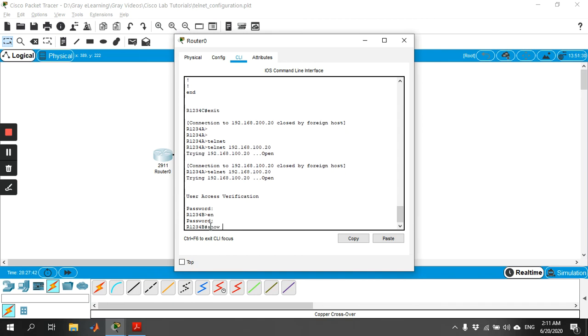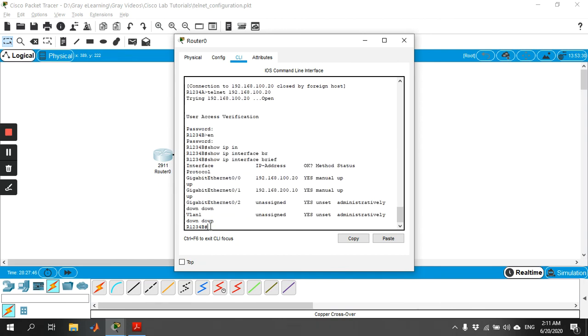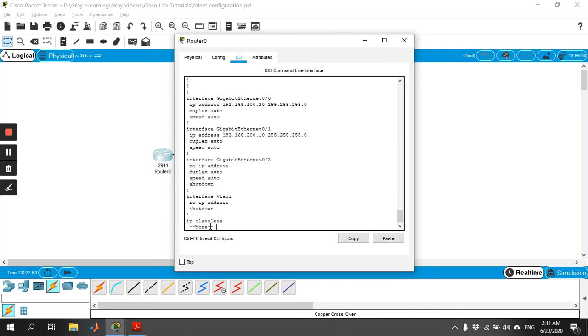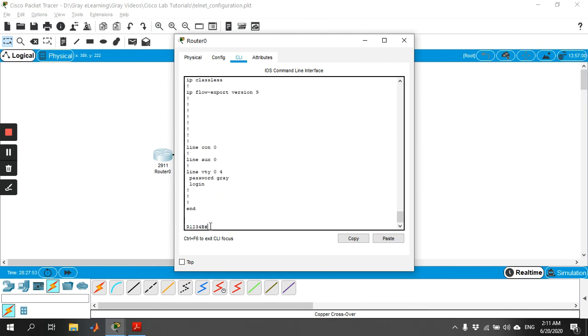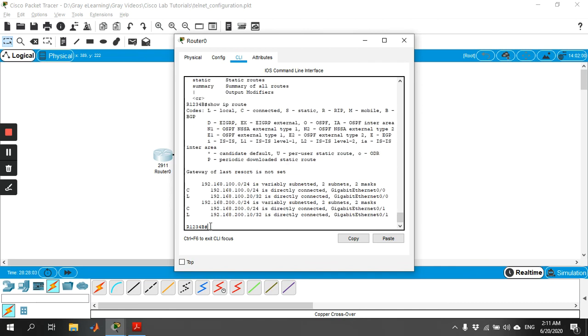Show ip interface brief. See here the summary of all the IPs, or even show running-config or anything. Even if you want to see your static route, show ip route. So protocols, so ip route. You can just mention it, and it will show you all the static routing configuration and all the configuration.